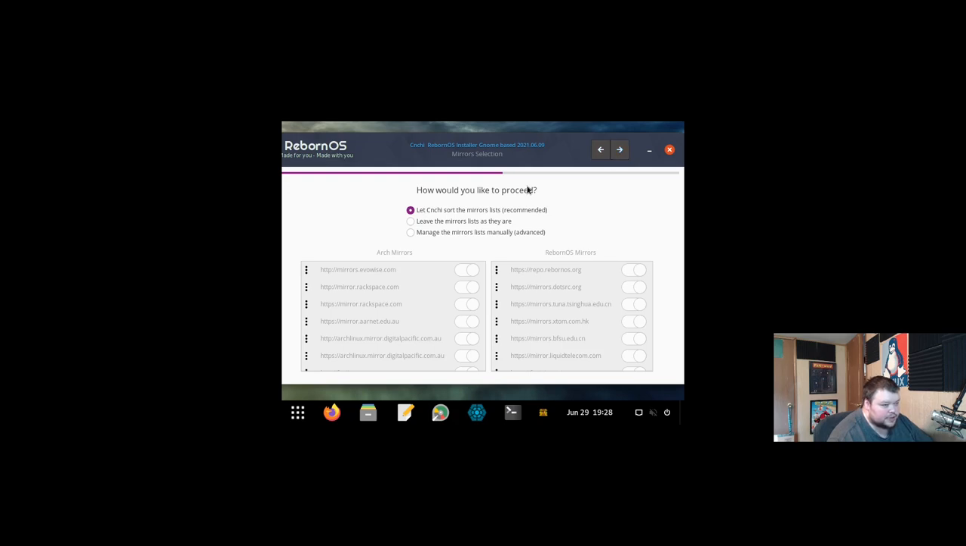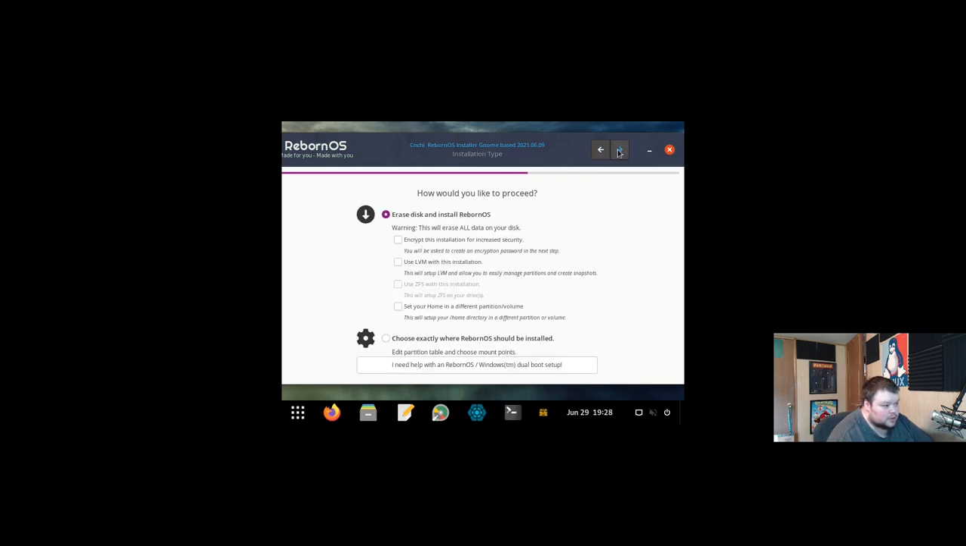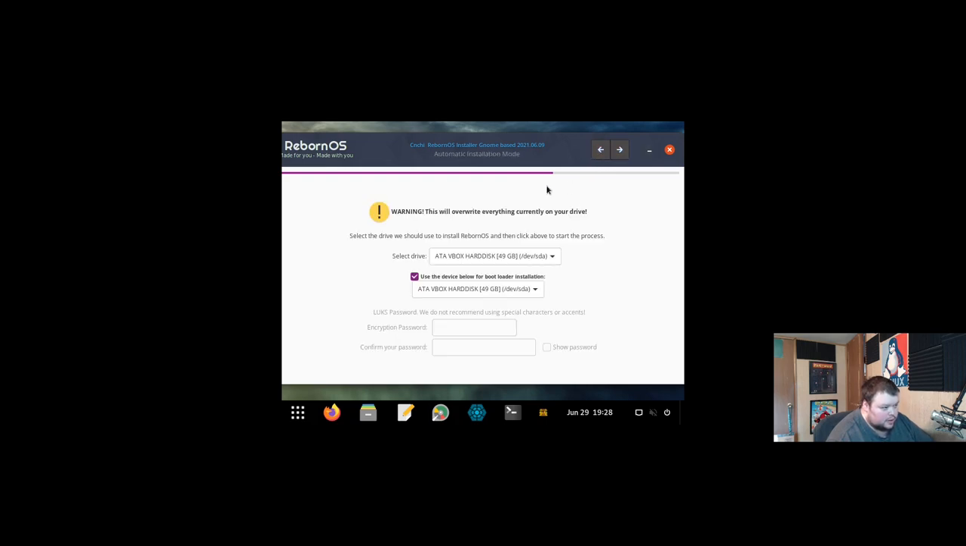But that's a cool option in case the install fails. You can save the packages to a different drive or whatever, so you don't have to re-download them. We'll let it find its own mirrors. We'll go ahead and erase. It offers encryption, LVM, ZFS if you encrypt, probably, and set your home in a different partition, which is also cool. So that way you don't have to do that manually. We'll just leave it like this for now. And then we'll make sure we selected the right drive, which, seeing as it's the only drive, is fine.